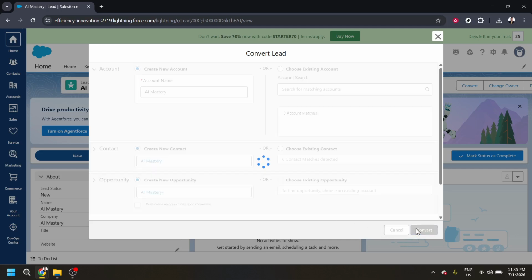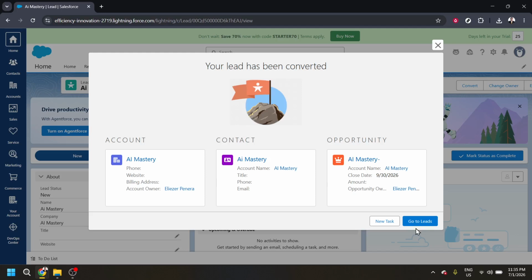This is the actual moment of magic. It might take a second to process, so give it a moment. Once the conversion is complete, you'll be taken directly to the new contact record. Take a look. You should see that all the information from the lead, the name, the email, the phone number, has been perfectly carried over. No manual typing, no risk of fat-fingering a phone number. It's all there, clean and ready to go. This is the part where you can breathe a sigh of relief, knowing you didn't lose any data.